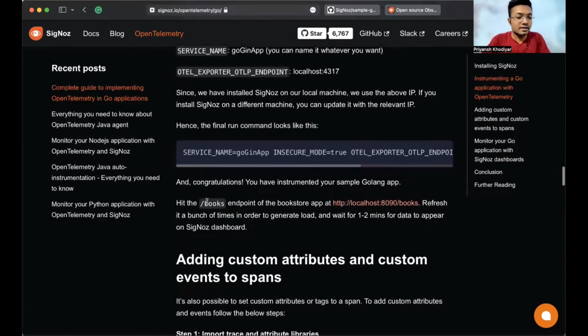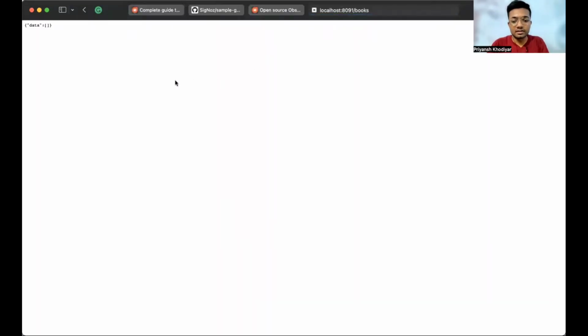So we just have to hit the books endpoint a couple of times. And this is the minimalistic UI that you can see here. To visualize the trace data with SigNoz, we first need to generate some user data by interacting with the front end. This is kind of a dummy app right now, but this was done to give you a sense of how Go applications can be instrumented, and then you can customize it according to your use cases. Let me just hit refresh a bit. So we hit the books endpoint a couple of times.